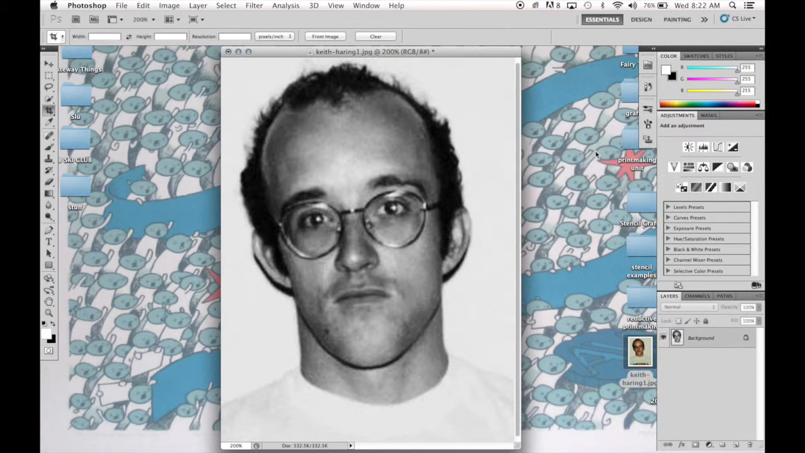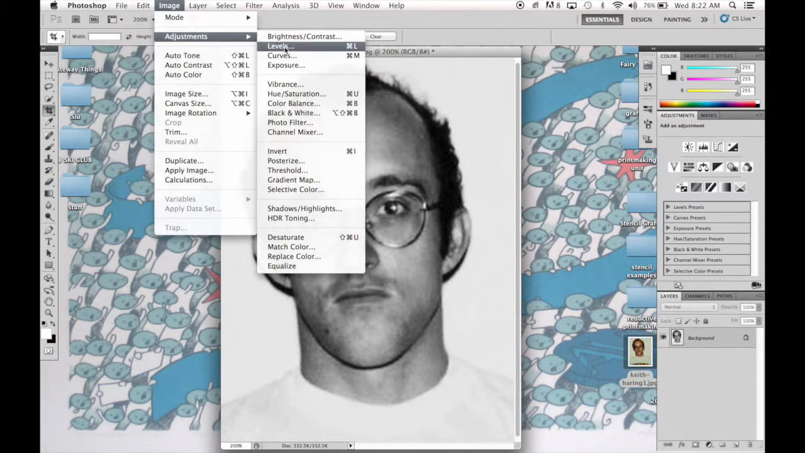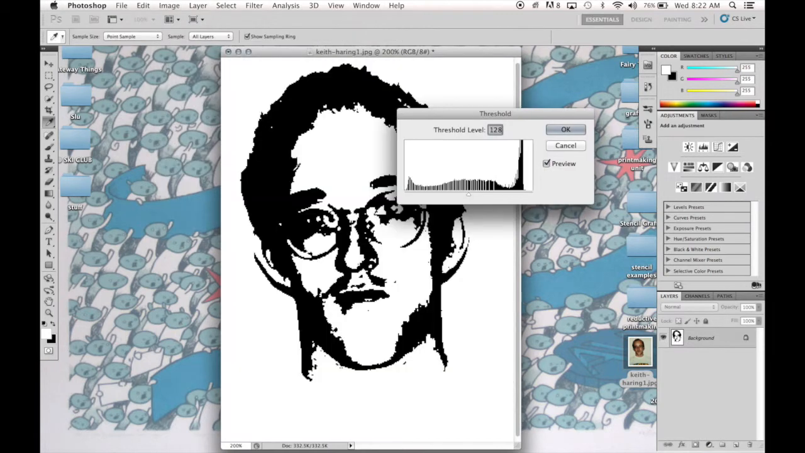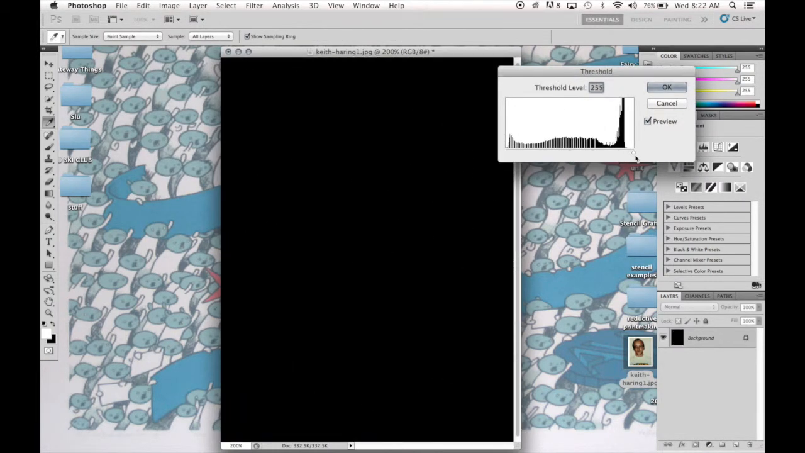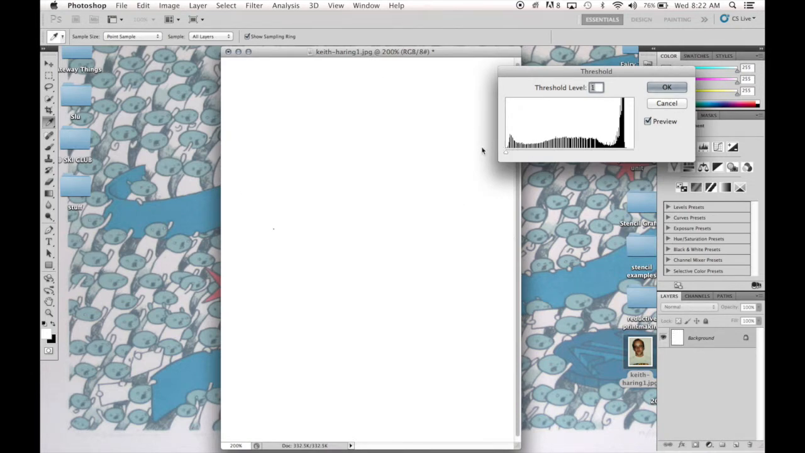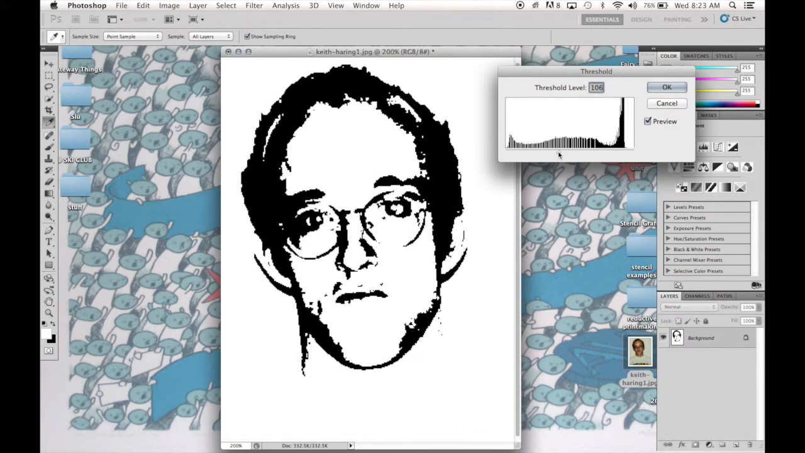This is where we really start to see the stencil come into place. We go to Image again, under Adjustments, come down to Threshold. There we start to see, and we can play along with this. It can be really dark, we don't want that, or it could be really white, we don't want that either. So kind of coming around and seeing what is going to work best for our graffiti. That looks good to me, so I'm going to click OK.